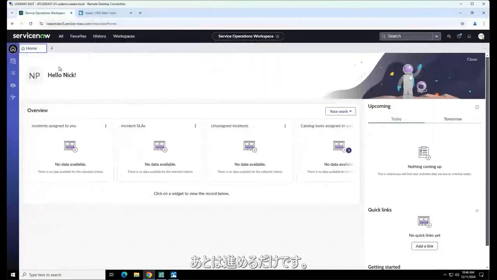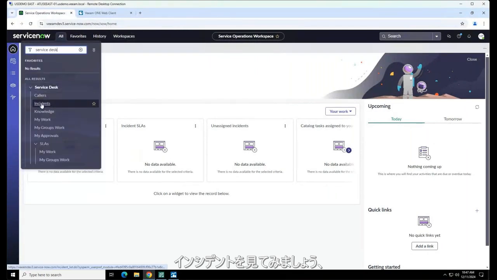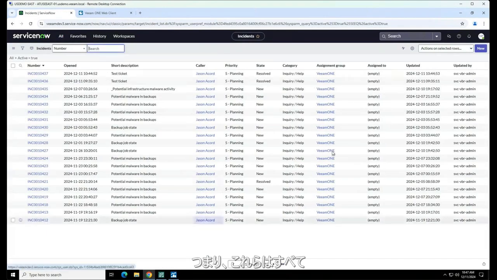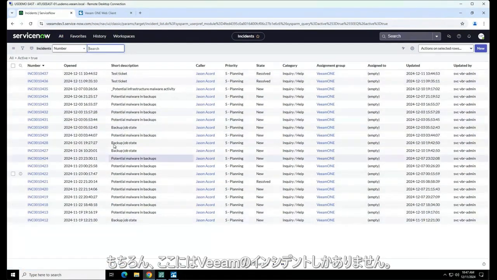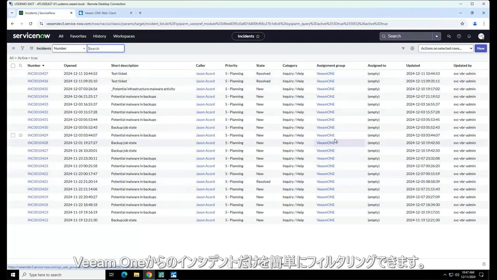So once we have that set up, I will go into ServiceNow here. Let me go into incidents just to show you what this looks like. You can see all of these were from our assignment group, Veeam ONE. Obviously, we only have Veeam incidents in here since it is a test, but if you have a bunch, whatever assignment group you set, it's real easy to filter what came from Veeam ONE at the end of the day.